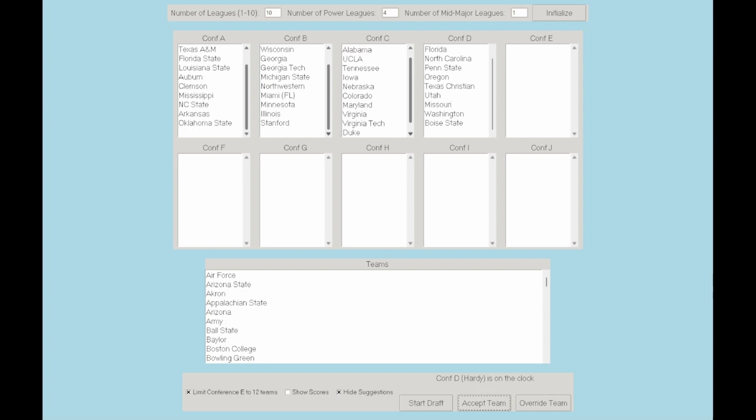Conference C takes Duke. And they didn't have North Carolina, so they're just kind of trying to be mid-Atlantic a little bit. And then Conference D, Kansas. Yeah, they want to play with Missouri.